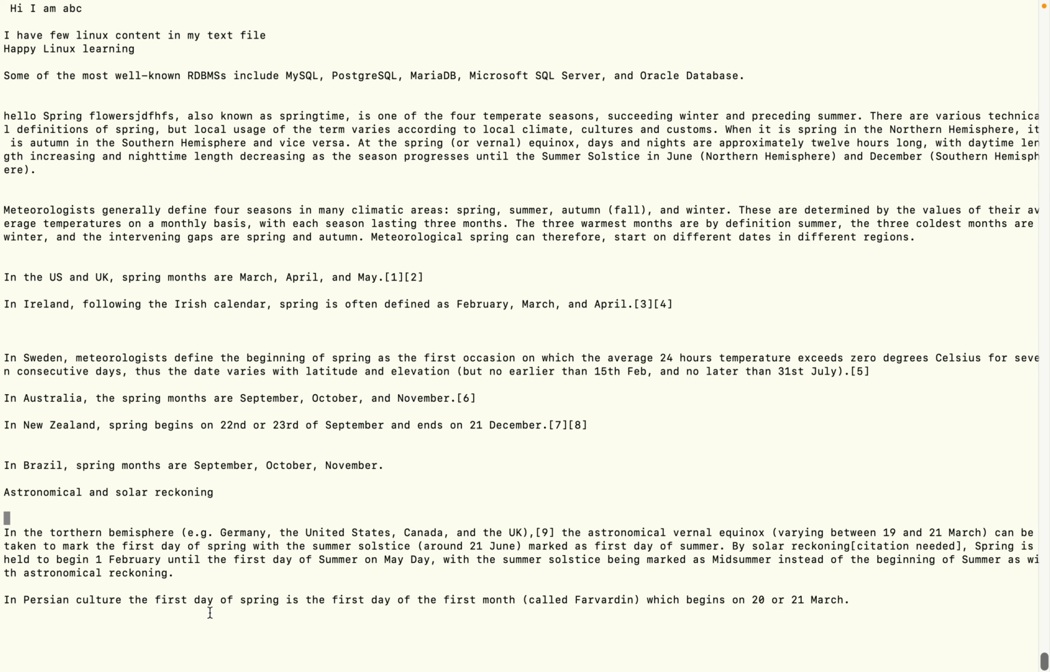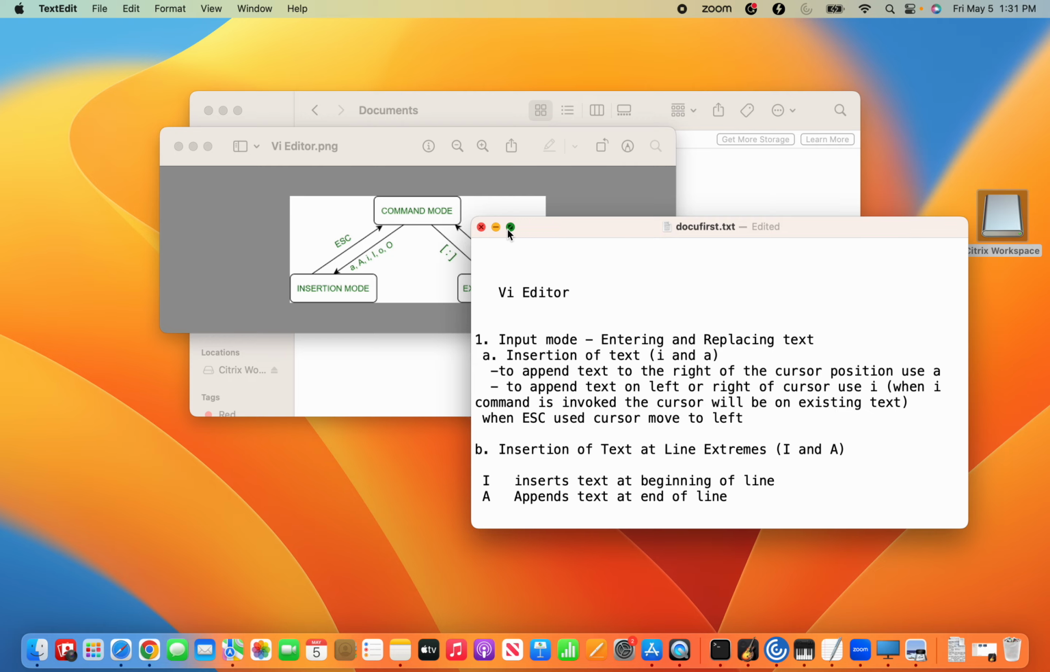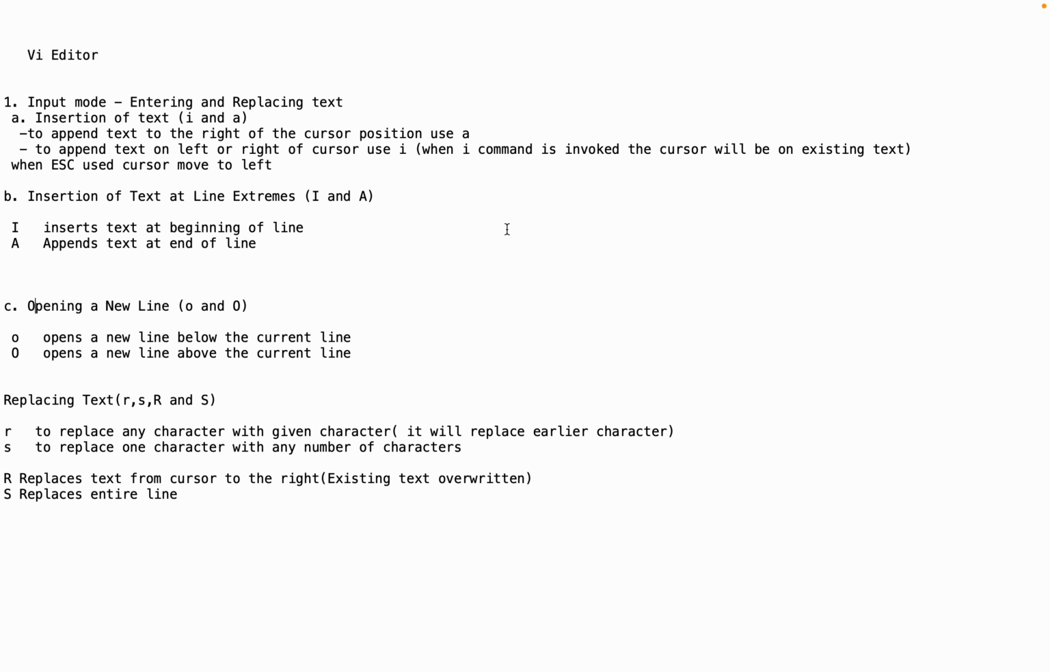Let's move to other commands. Now we are going to learn about replacing a text. We have seen insertion. Now replacing the text. There are commands like small r to replace any character with a given character. It will replace the earlier character. Small s will replace one character with any number of characters. So let's see first the small r and small s.